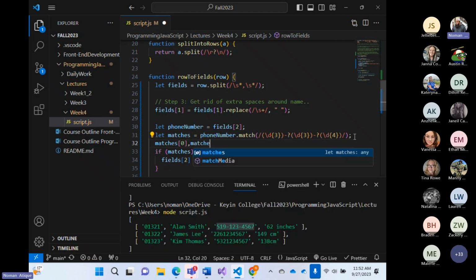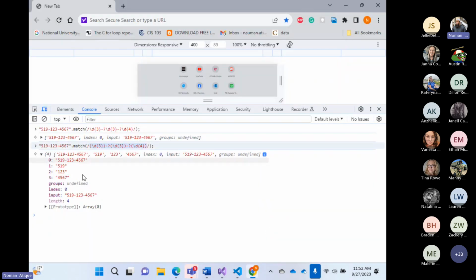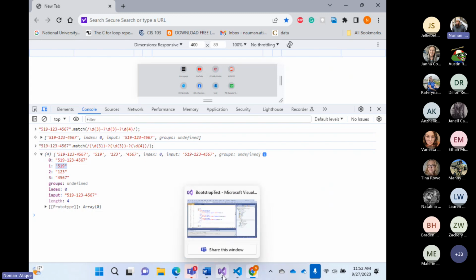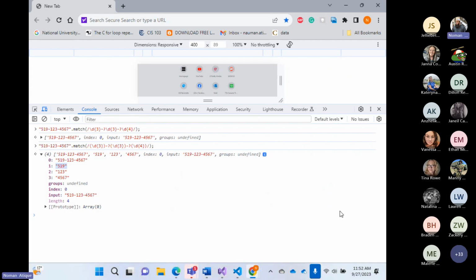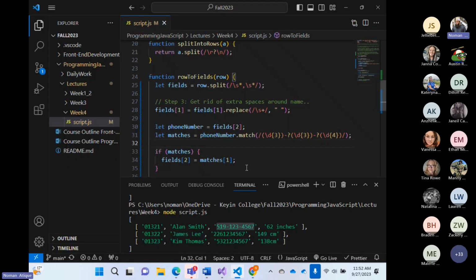And matches of 1 will have the, oh, that's wonderful. Why matches of 1? Would anyone like to tell me why? It's a very good question. Look at it over here. When I matched this number with the regular expression, the 0th match is always the phone number itself. The first is the first capture group, which would be our area code. Yes, exactly, Valentine. I hope that's making sense to everyone.